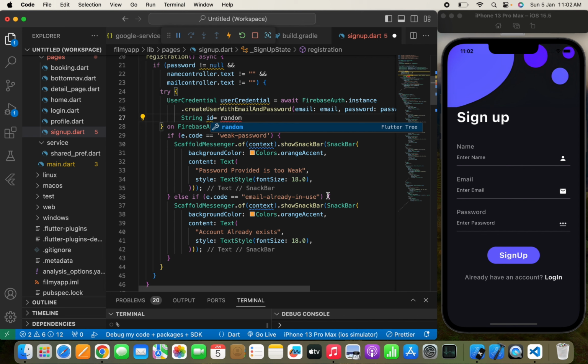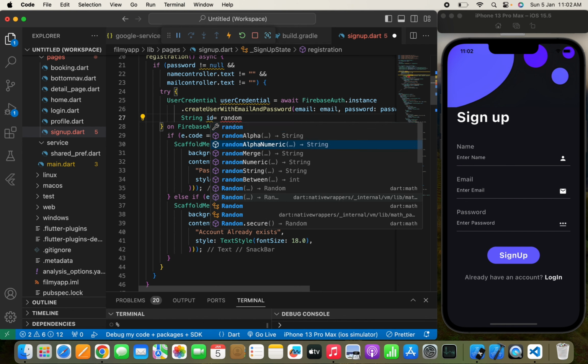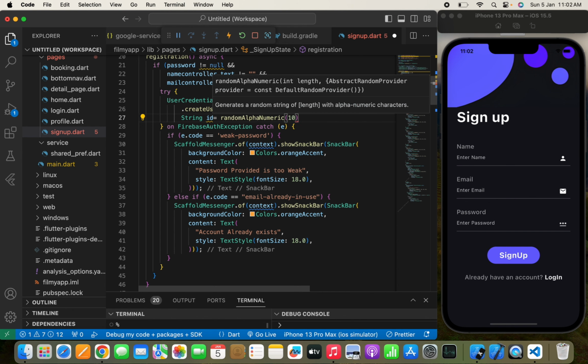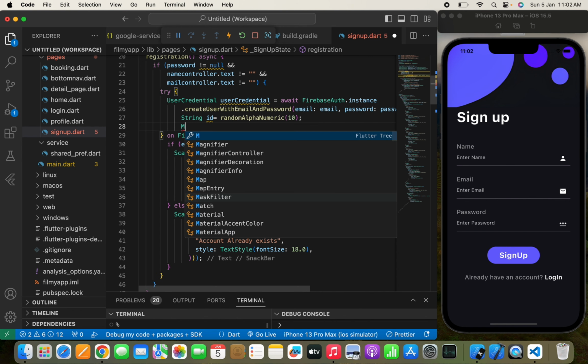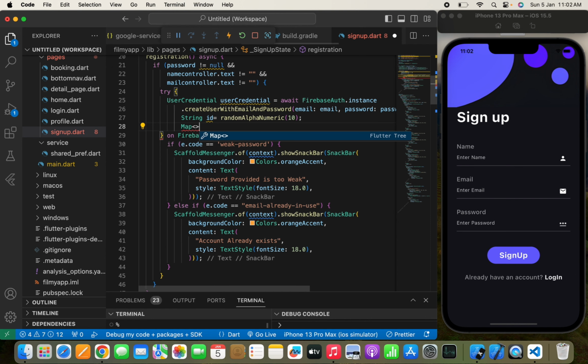So that's why I'm going to provide a unique ID to these 2 users, right? So I will pass ID and will just write random alphanumeric 10 and will pass this something like this. Now I need to create a map. Now what is a map? So map is a combination of key value pair.